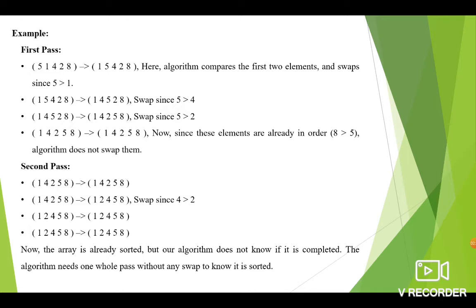Consider we have an array which consists of the elements 5, 1, 4, 2, 8. So how are we performing a bubble sort? As I said, in bubble sort you have to compare each pair of adjacent elements. The first two adjacent elements are 5 and 1. If the elements are not in order, you have to perform a swap. Here 5 is greater than 1, so they are not in order. So we are performing the swapping operation. 5 and 1 are interchanged with one another.